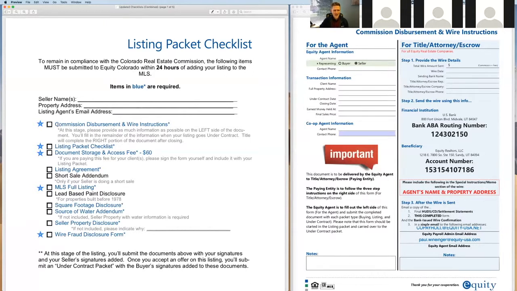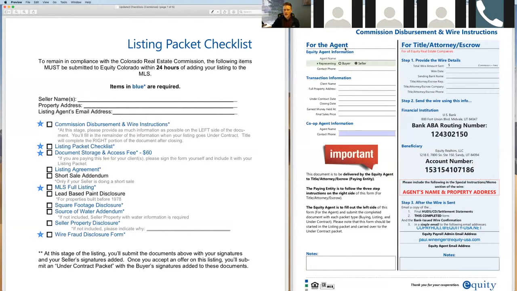Now we're going to get into the items on the checklist. Number 1, commission disbursement and wire instructions. That's this form right here. And this is an important one. You're going to visit it throughout your transaction. It gives us the quick overview and contact information, and transaction details like the under contract date, closing date, earnest money, etc. That's just quick information for us to see. But this form is also going to be submitted to the title company at the end of your transaction. When you go to closing, the title company is going to fill out the right side of the form, and that's how you're actually going to get paid. This is where they send your commission to Equity, and that's how we get you paid.